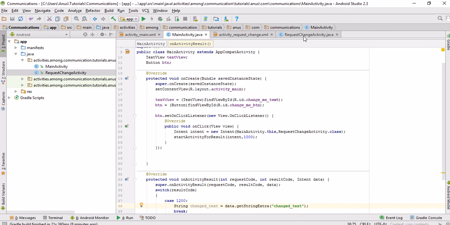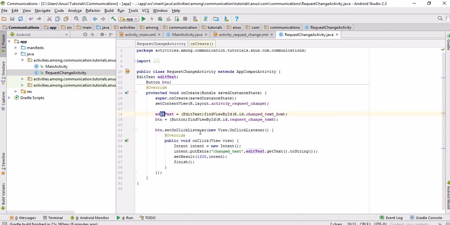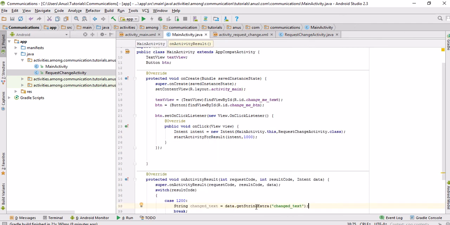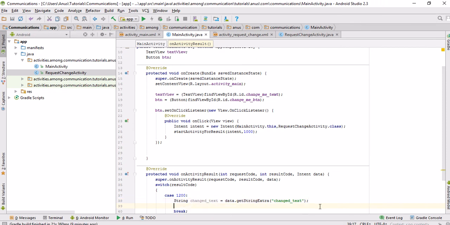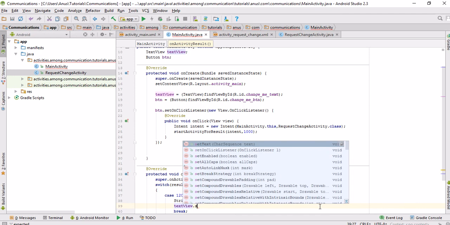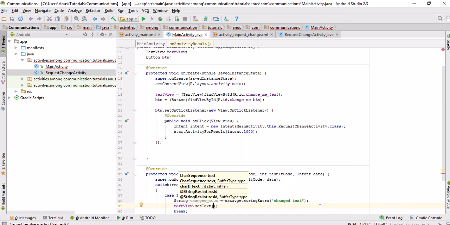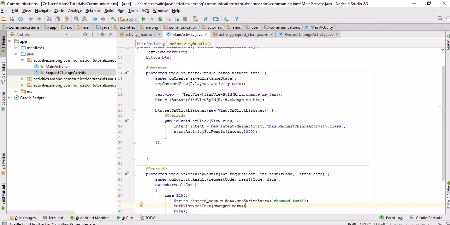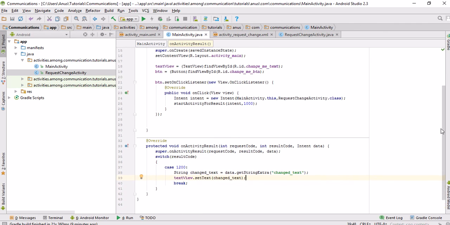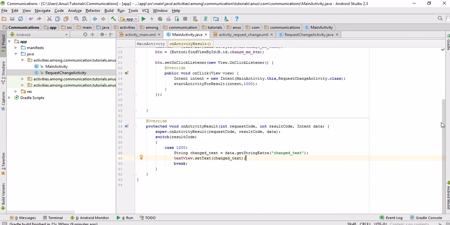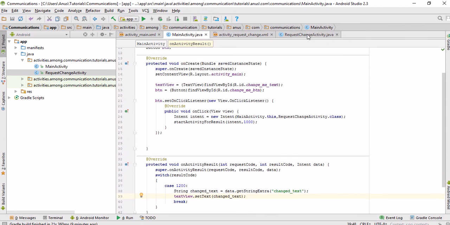So the value of the edit text that I have put in the string extra here with the key change text, passing from the set result method, is grabbed from the get string extra in our string change text. Now I will simply assign its value to my text view by using the set text method, and we all are in good shape for the most part. I guess that's enough with the coding part.